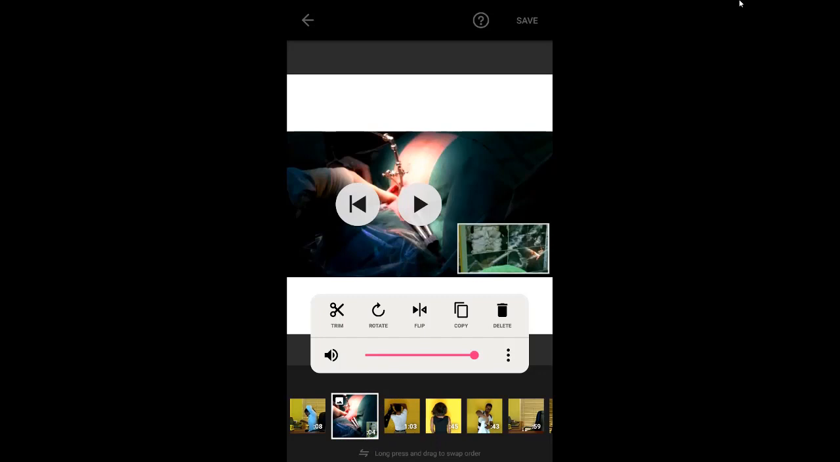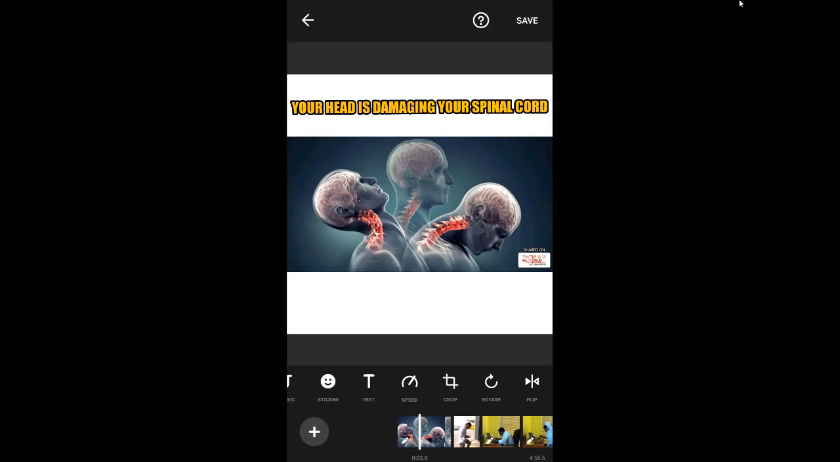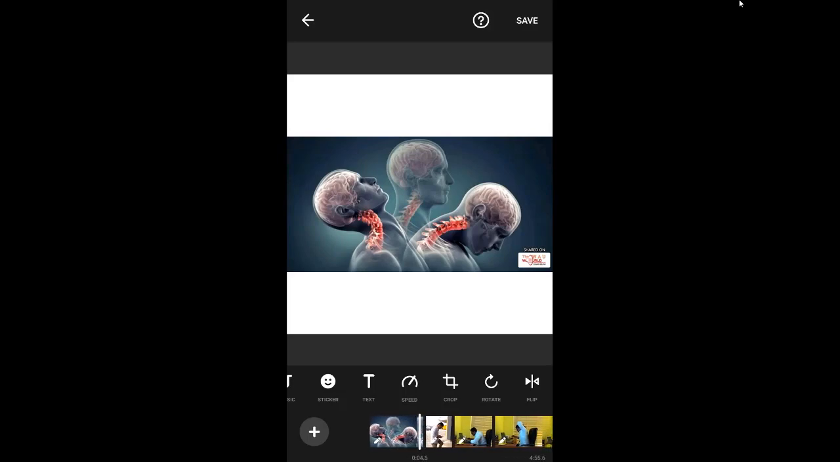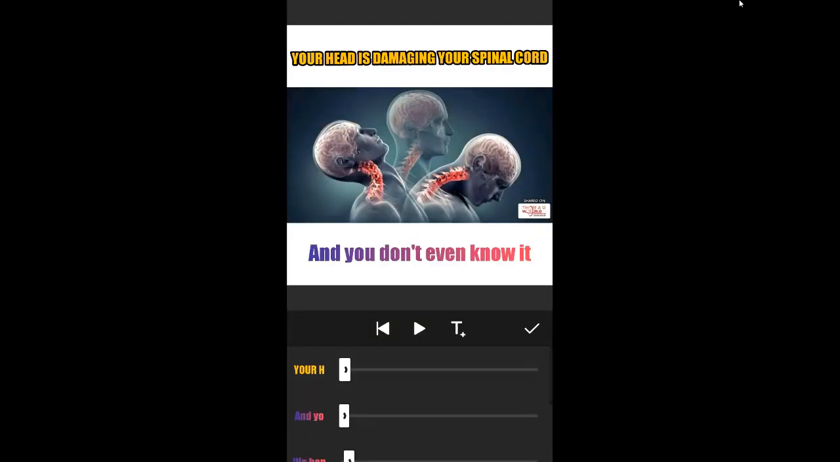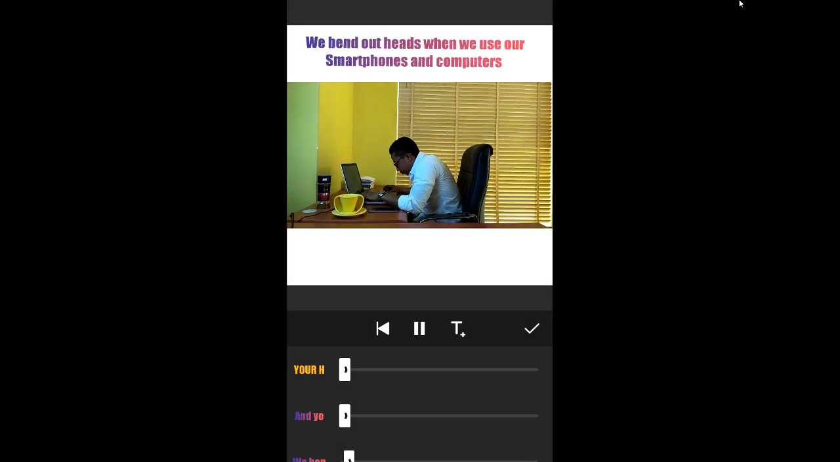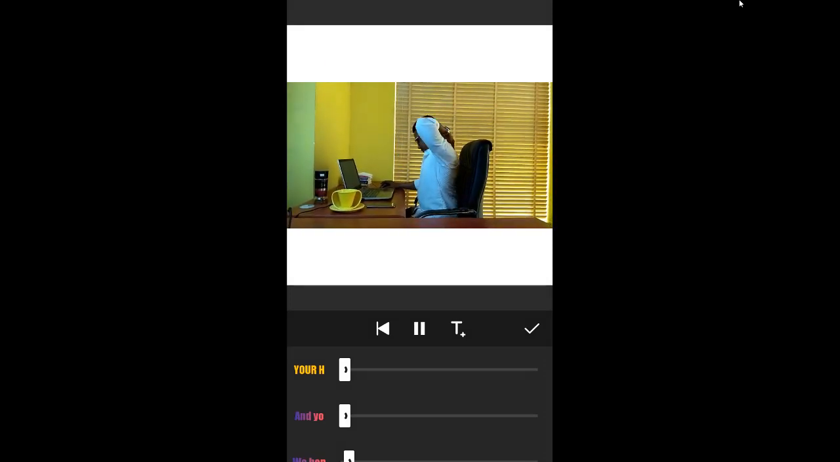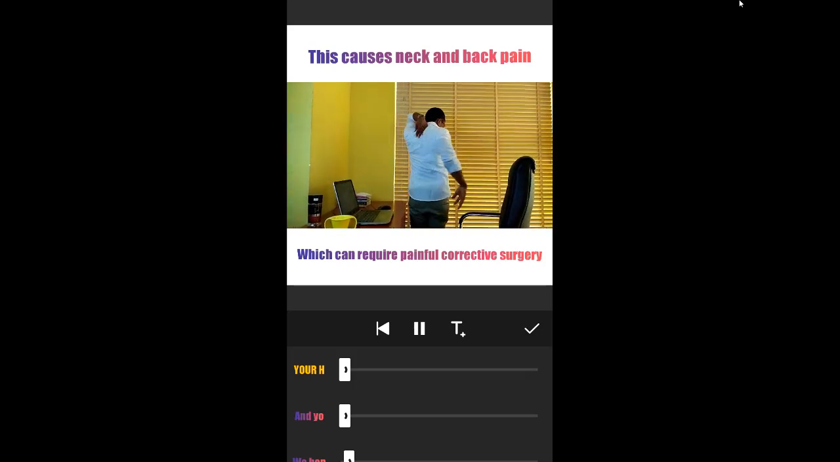Okay, so let's look at what we have so far. So your head is damaging your spinal cord. The one at the bottom is a little bit too fast. So let's see. And you don't even know it. So let's bring that up here. Okay. So your head is damaging your spinal cord and you don't even know it. We bend our heads when we use our smartphones and computers. This causes neck and back pain, which can require painful corrective surgery.